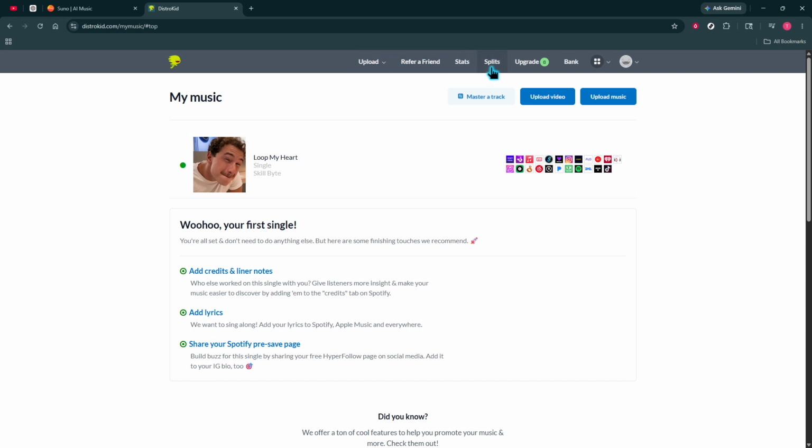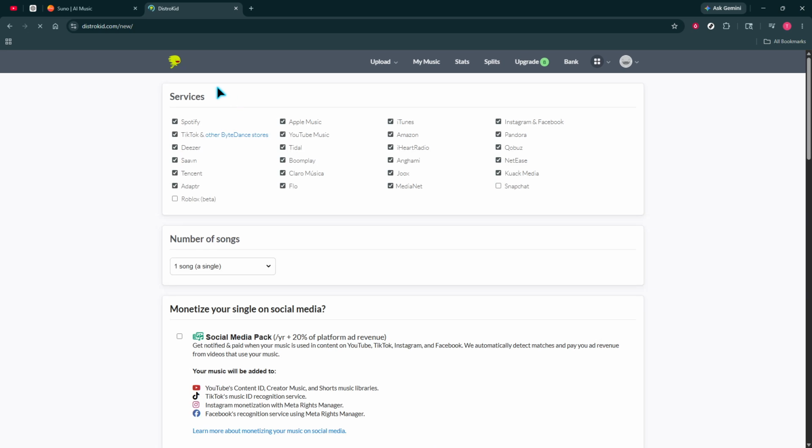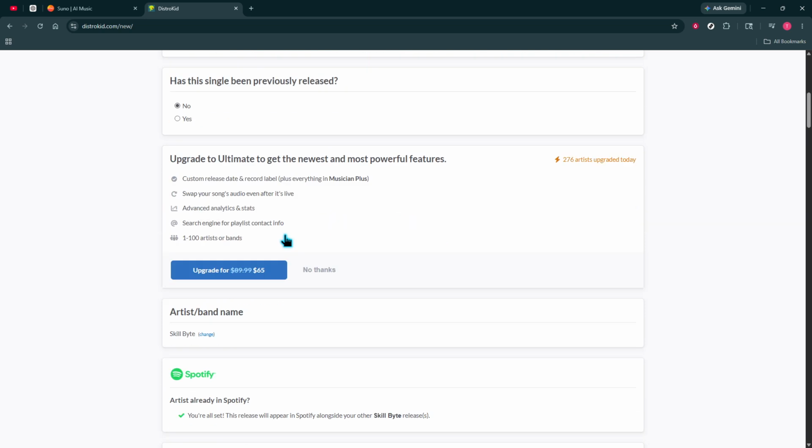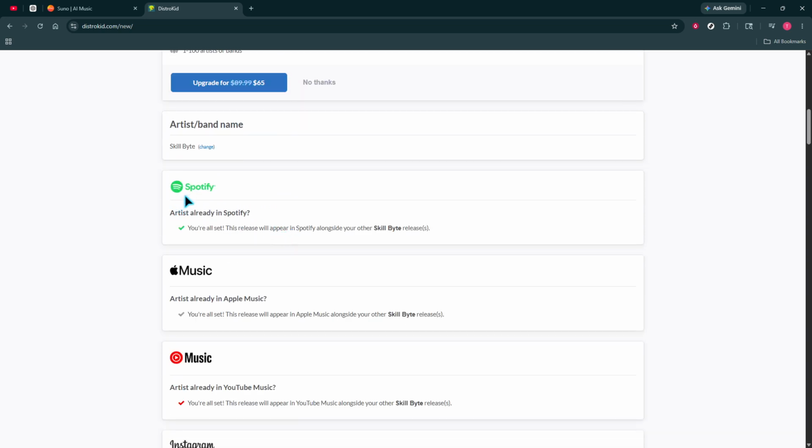Next, choose your distributor and create an account. Sign up with the one that fits your needs. Some charge per release, others charge annually for unlimited uploads. Once you're in the dashboard, upload your audio file and your cover art. Enter your song title, artist name, and genre, and set a release date that gives you enough time for approval. Then select your stores. Make sure Spotify is checked, and add Apple Music, YouTube Music, and any others you want.